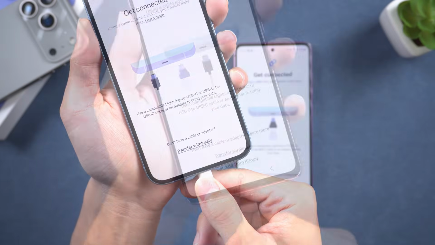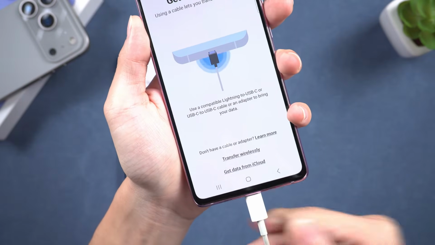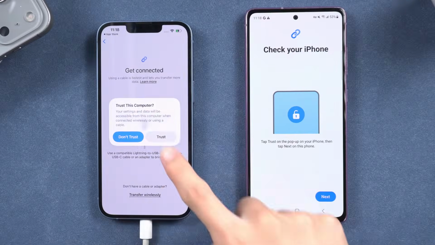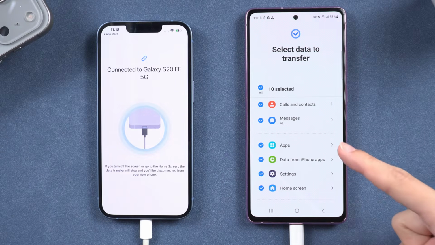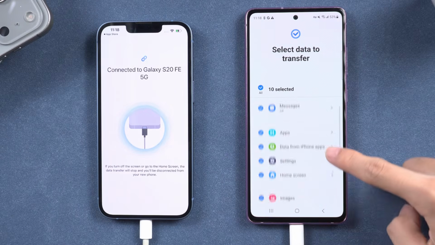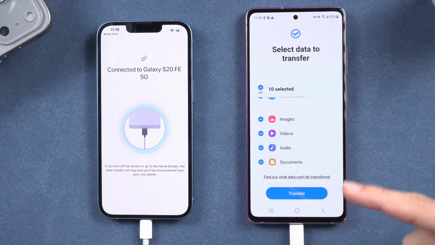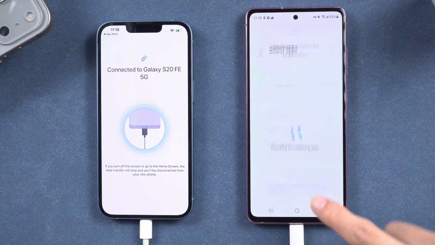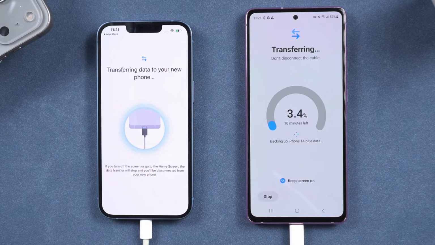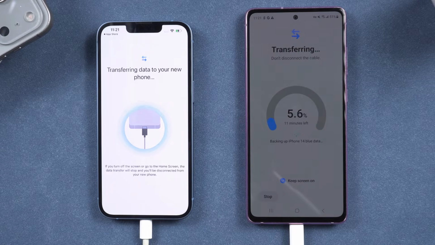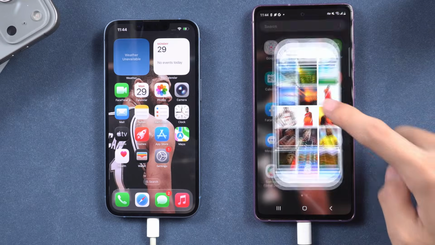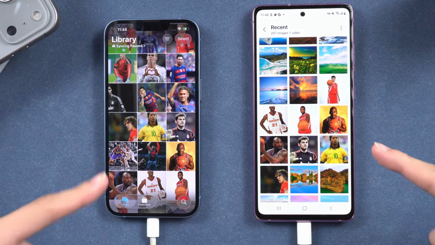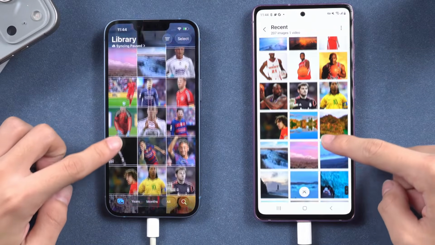For a more stable method, connect your iPhone and Samsung device via cable. Choose the data you want to transfer and tap Transfer. You can personalize the type of data you want to move, such as photos, contacts, or apps. For large data transfers, be patient as only the most recent 30 days of photos may transfer at a time, requiring you to repeat the process if necessary. Once the transfer is complete, your data will be on the Samsung device.